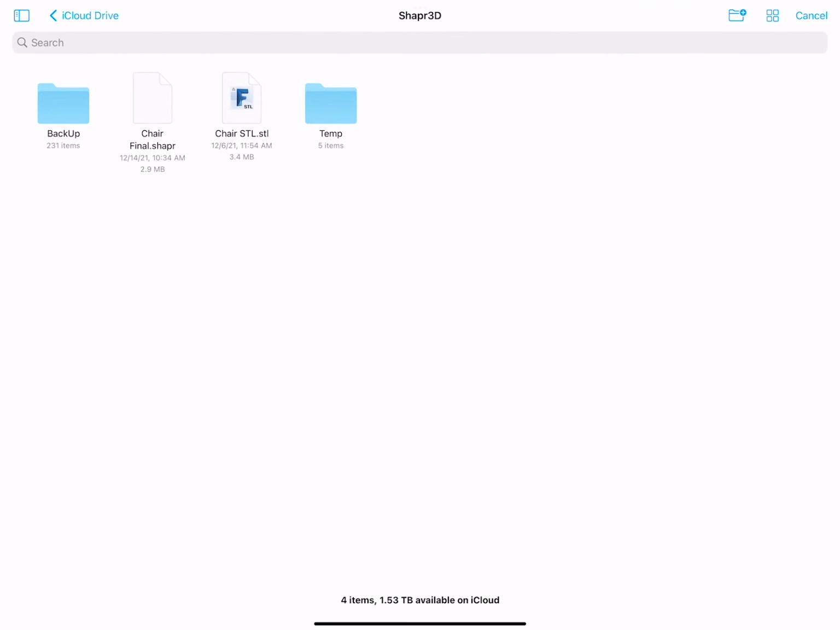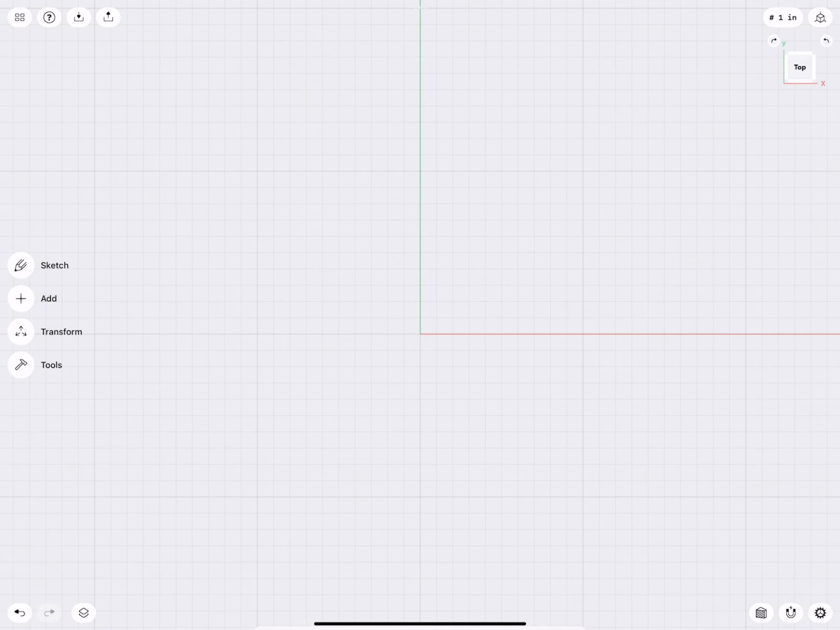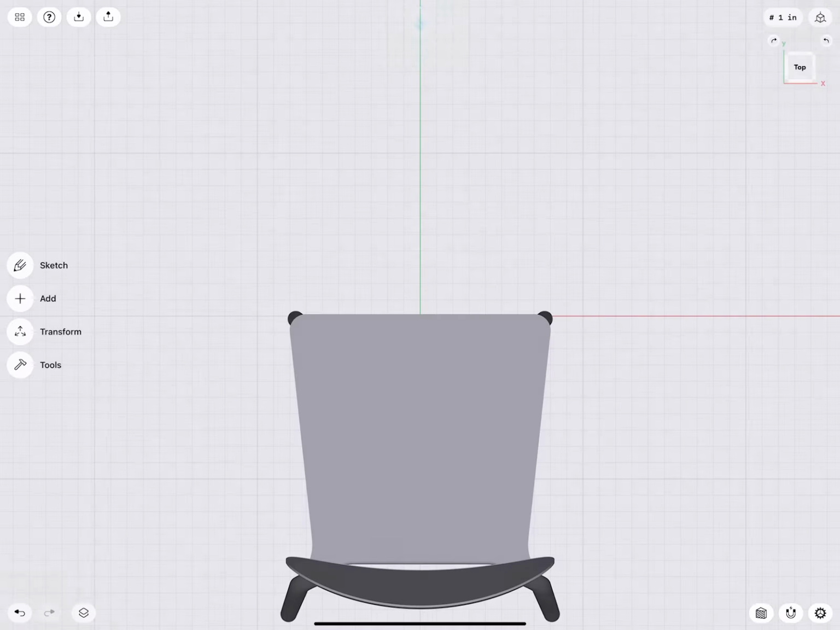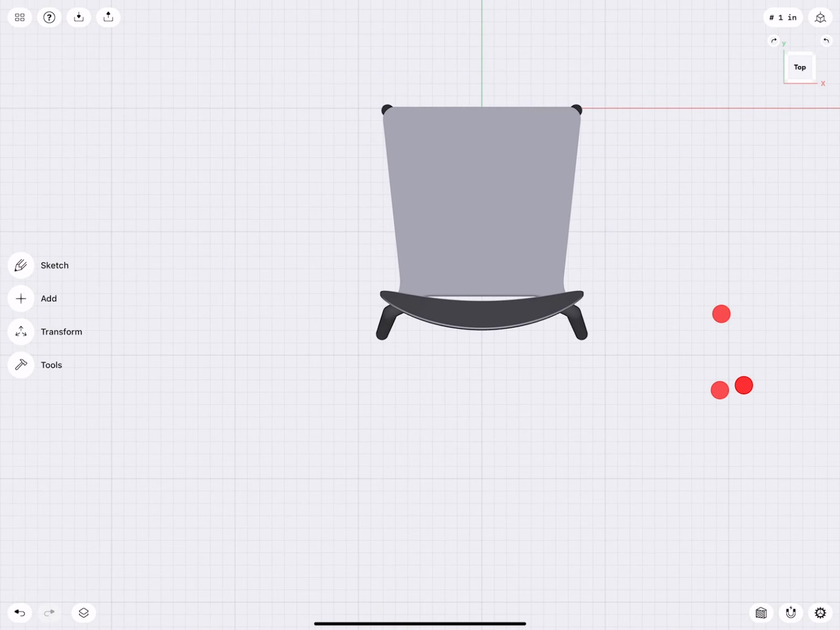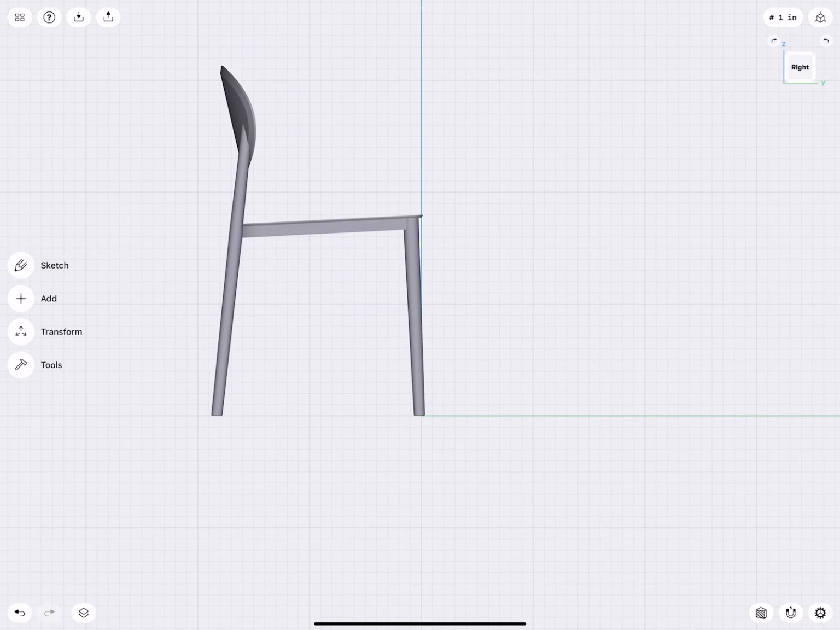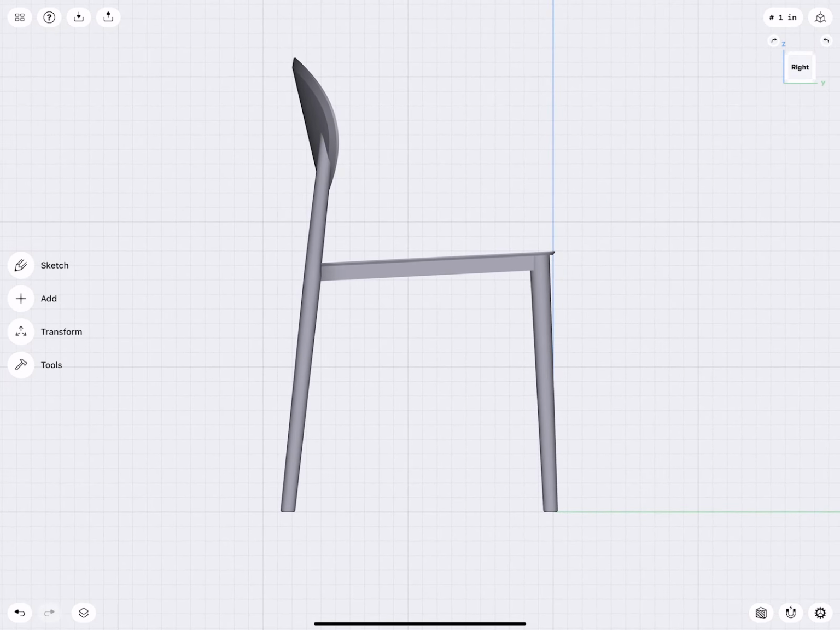So I go to import files and then navigate to where the STL file is. Here what's very important is that you select inches as the unit system, because that is the unit system that was used when creating this model. Then the model will be imported and it is to scale. Very good.